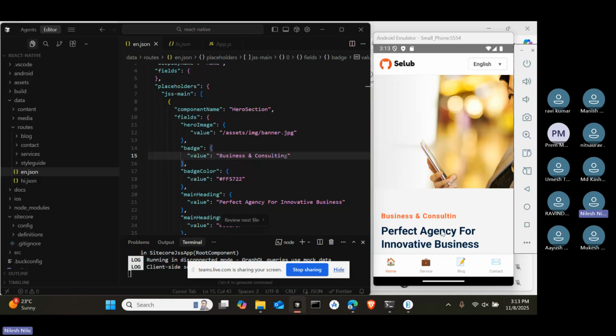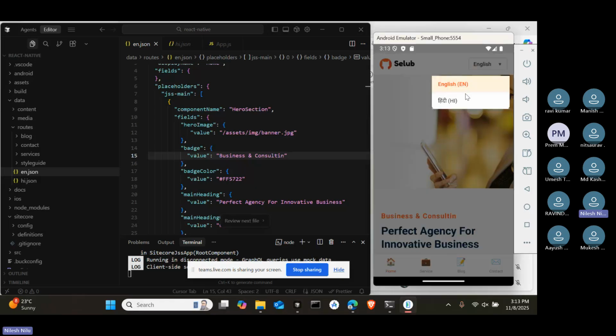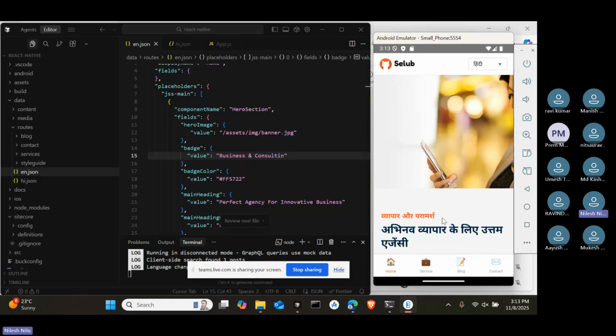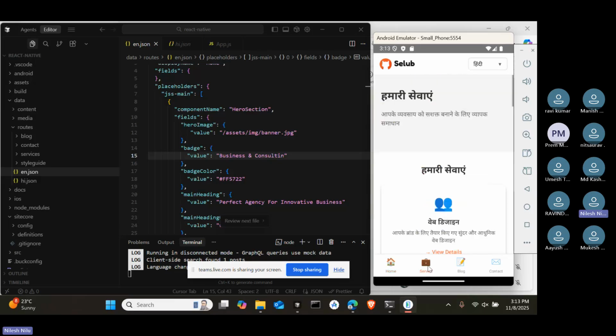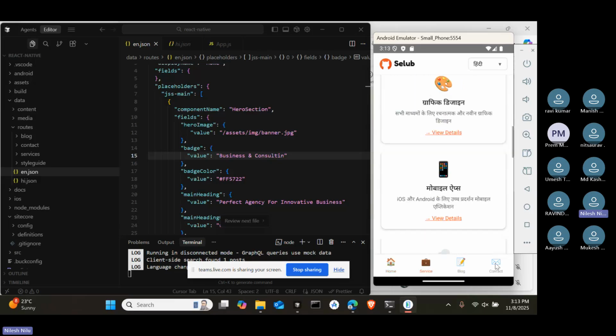Next is our multi-language support. Here you can see I have currently selected English. I can change it to Hindi, and it changes to Hindi for all tabs.